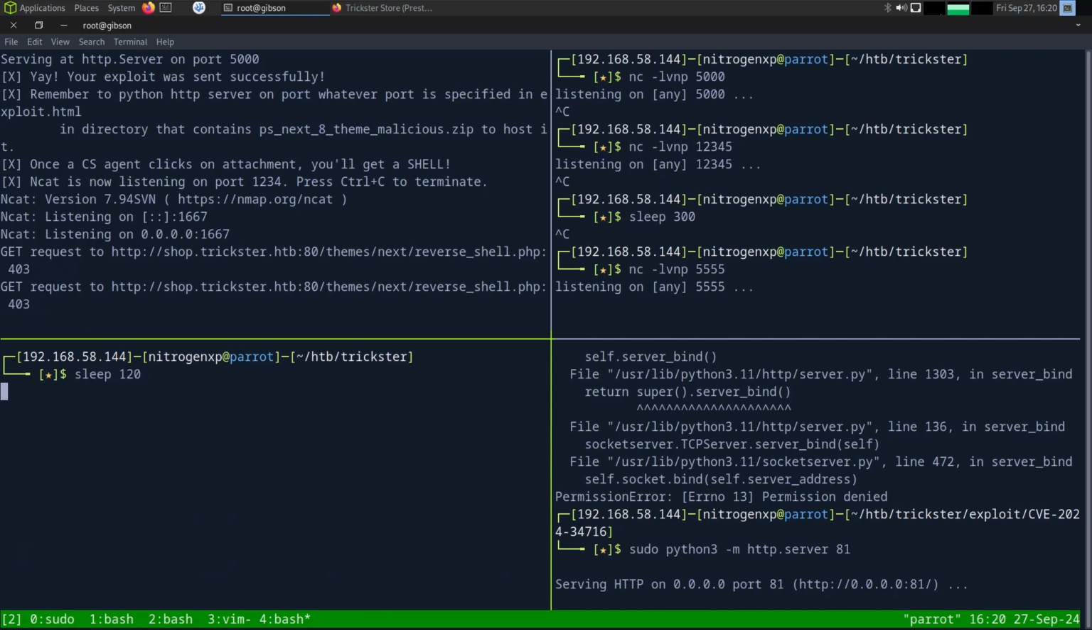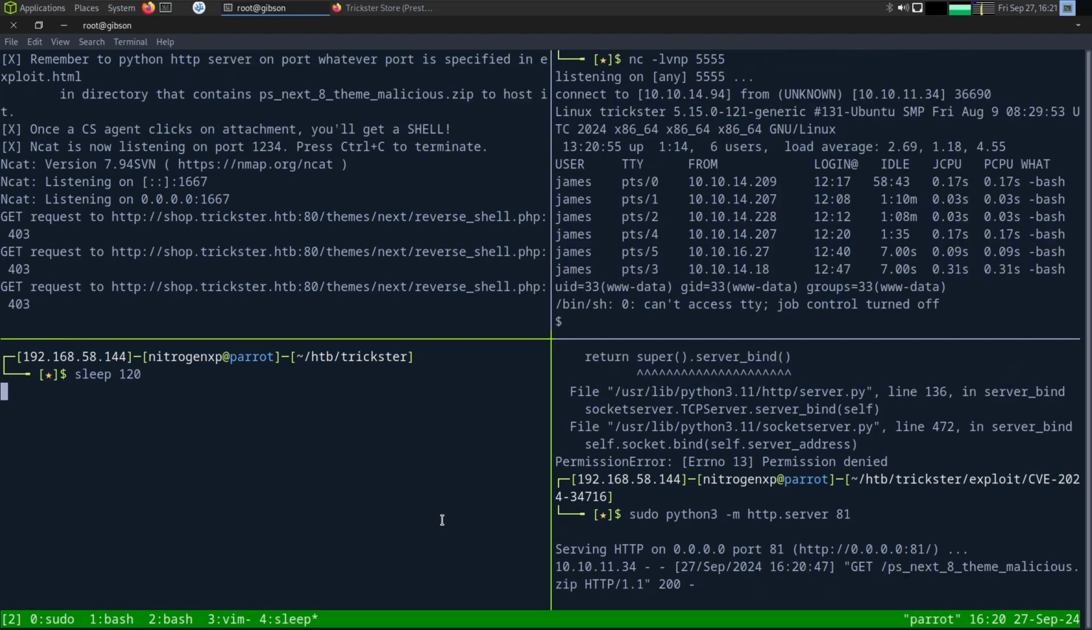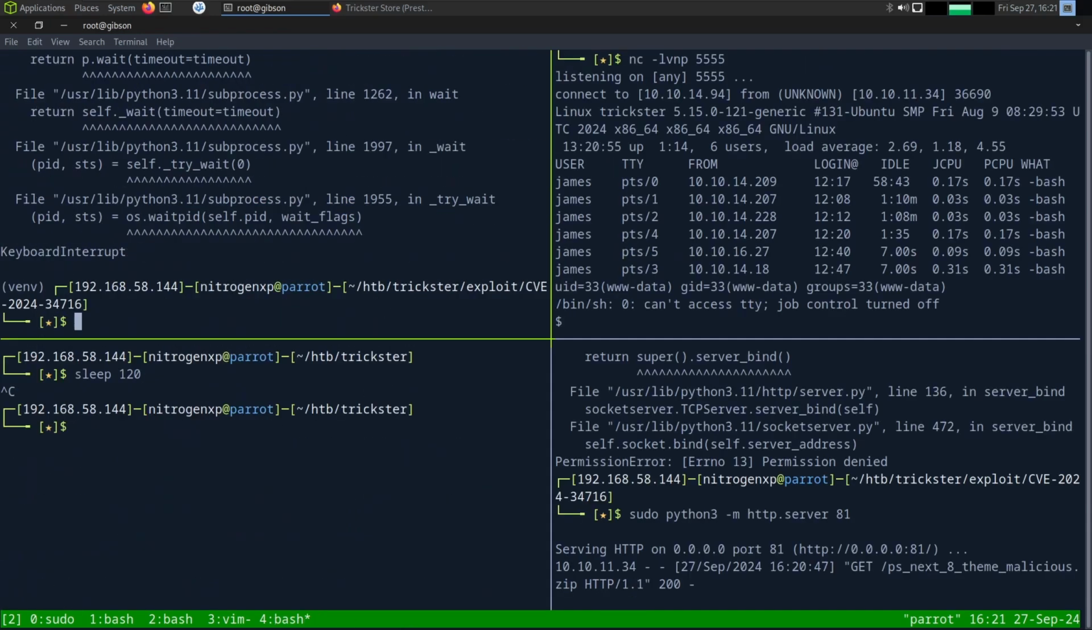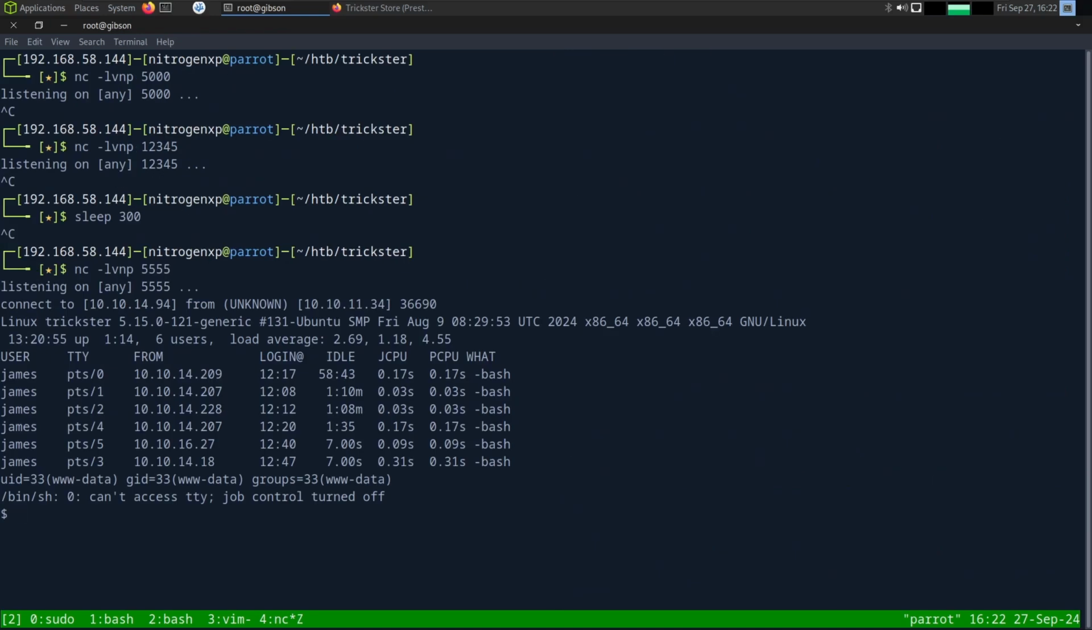I will sleep for 120 seconds now, and I will come back if I get a hit or so. Okay, and the 2 minutes have passed, and I got a GET request to my HTTP server, and as you can see, it probably hit this page but didn't show for some reason. I don't know, but okay, I will just interrupt this listener. Okay, so we got a reverse shell, and let's see.